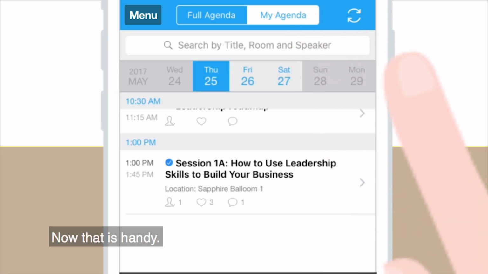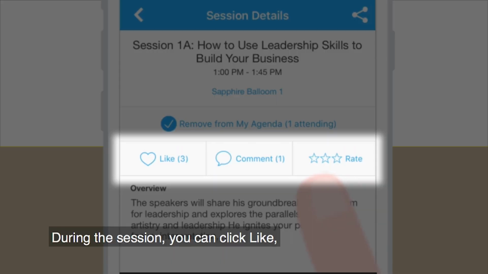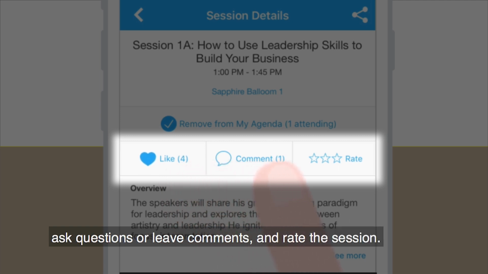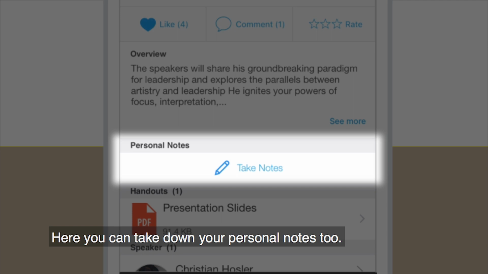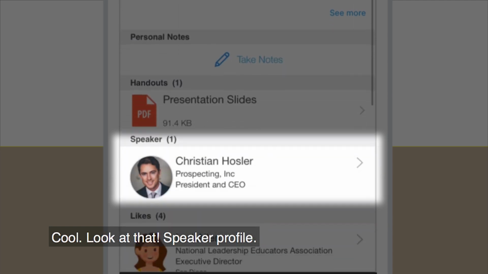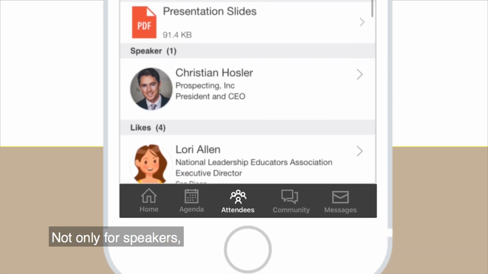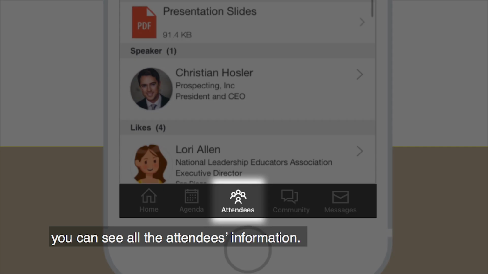Now that is handy. During the session, you can click like, ask questions, or leave comments, and rate the session. Here you can take down your personal notes too. Cool. Look at that. Speaker profile. Not only for speakers, you can see all the attendees' information.